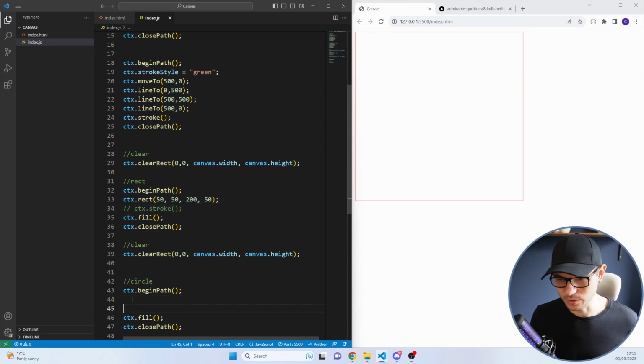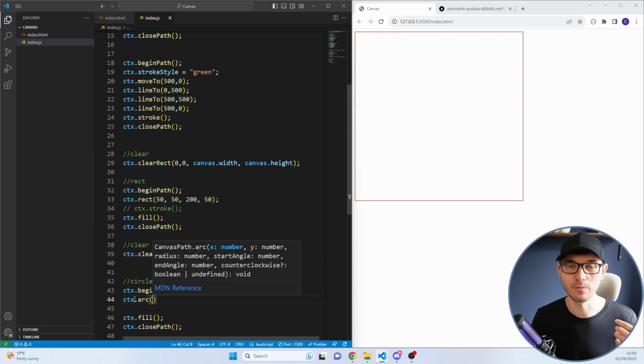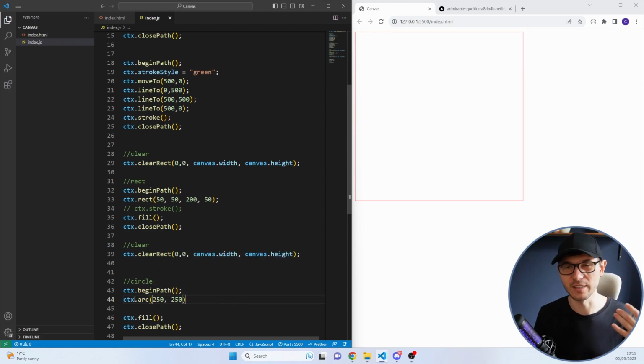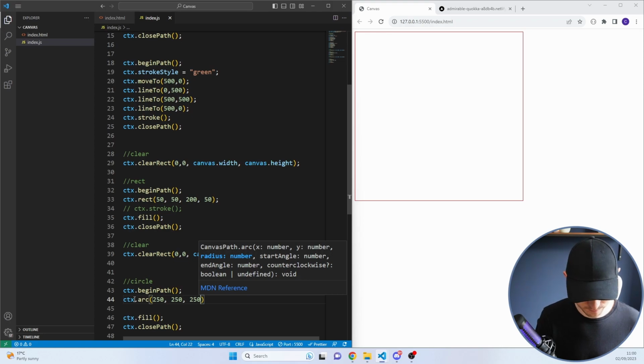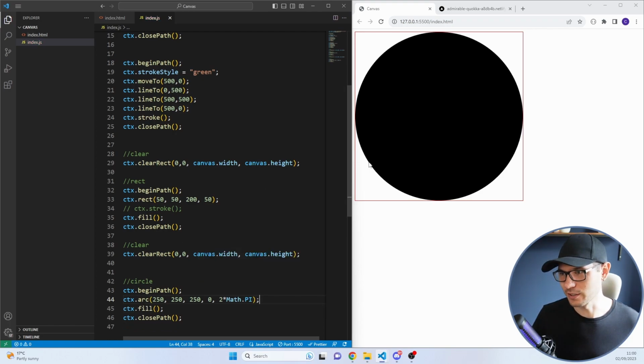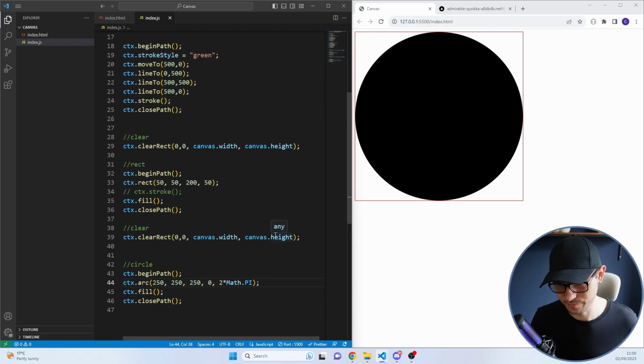So a circle uses what's called an arc, ctx.arc. You have your x and y, which is your middle point of the circle. So we'll do 250, 250, so that's going to be the center. Then we have the radius of the circle. So remember, two radius is how wide it's going to be. So if we do 250, it's going to fill the entire canvas right now. And you have the start angle. For a circle, you want it 0. The end angle, if you remember from maths, is 2 times Math.PI. And then we've got our circle, nice and big in the canvas.